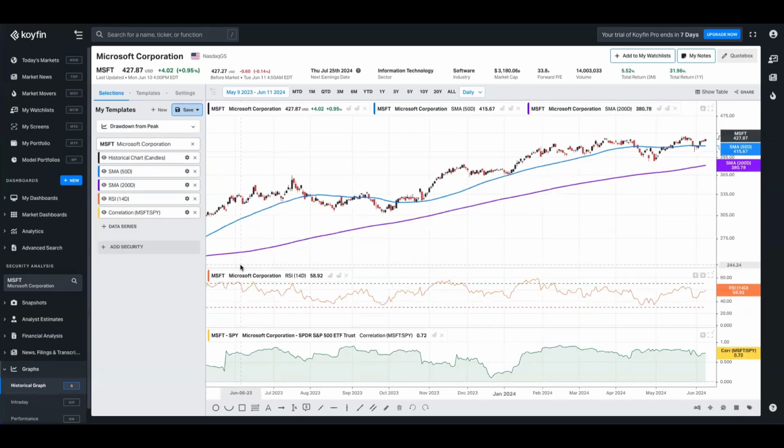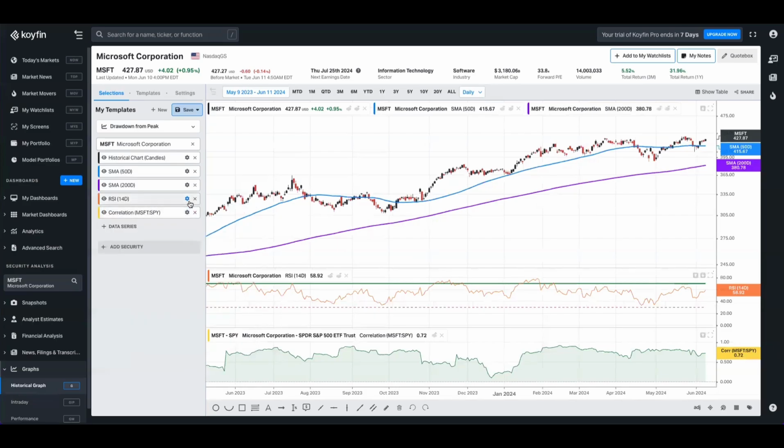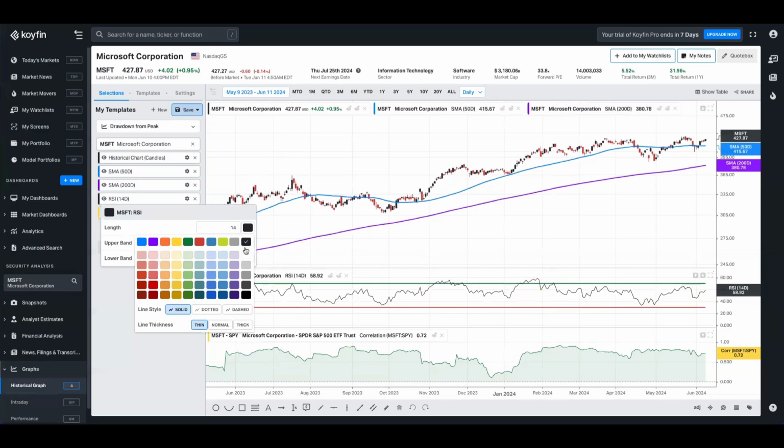There's a few different things you can do to tweak these. Every data series has a slightly different way of modifying it. The moving average has length and frequency and some colors. The RSI has the bands. We might want the upper band to be green, a bit thicker, or a solid line. The lower band as well, we might want thicker and a solid line. We might want the primary band to be black, and you can also change the length. Commonly it's 14 days, but you can tweak that as well.